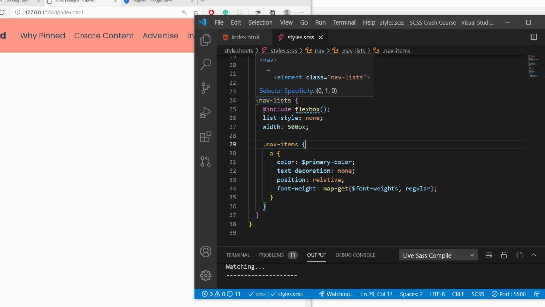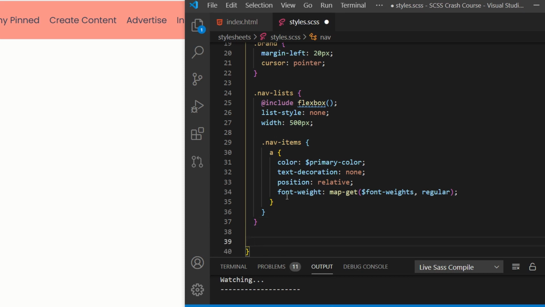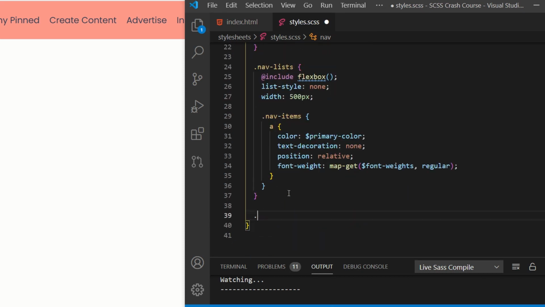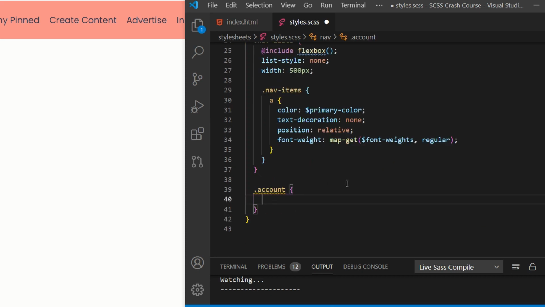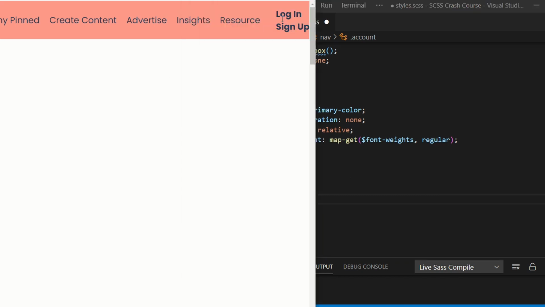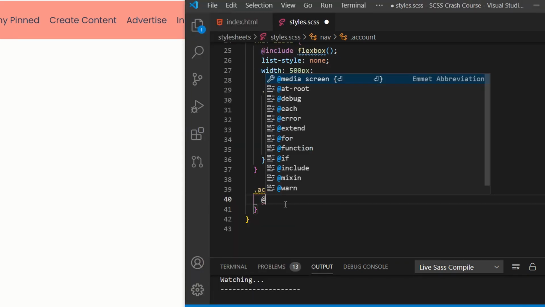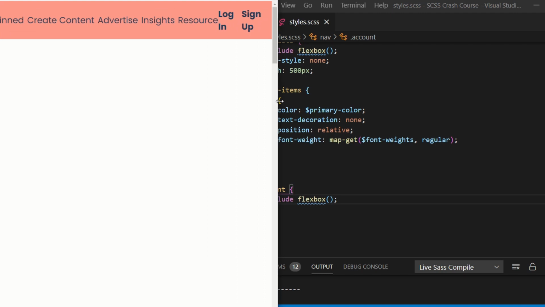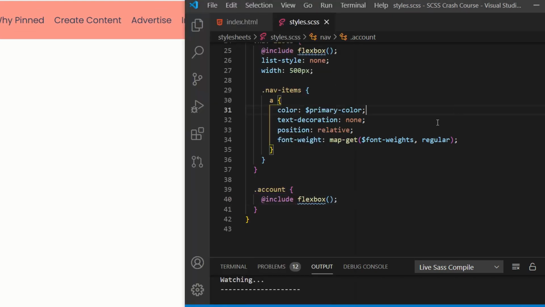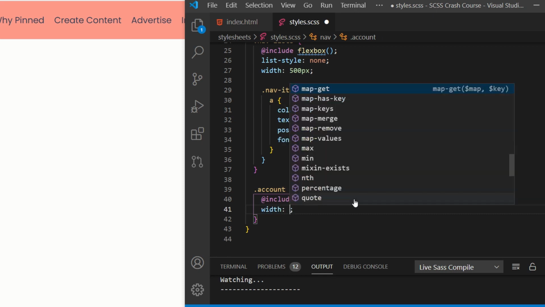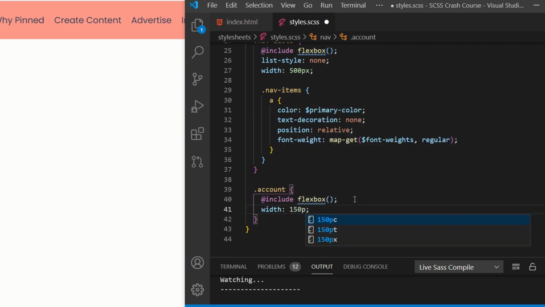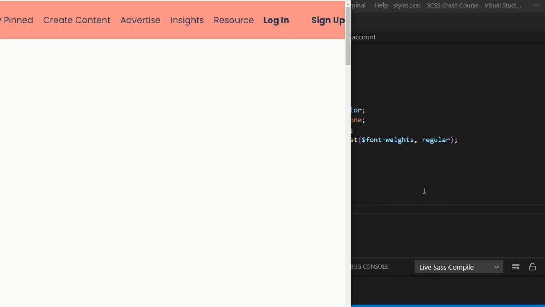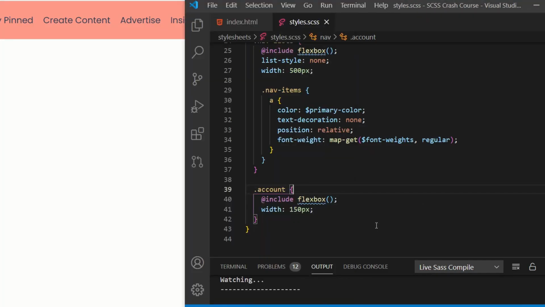Now let's go ahead and fix this account. So I will go out of this nav list here. So this is right here. All right, so I'm going to grab the class, which is account. And for the account, I'm going to do the same thing. I'm going to include flexbox here as well. And you can see right here, it's now side by side. I'm going to give it a width, so there's a little bit of space, and that will be 150 pixel. Save. There you go. That's some space in between them.